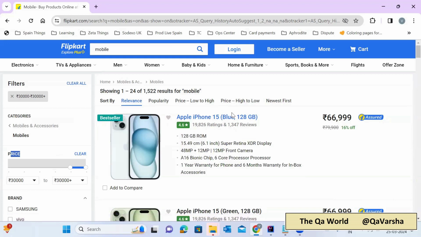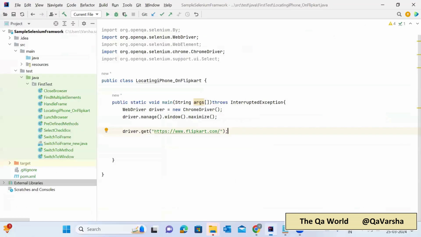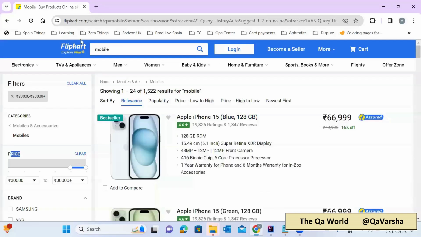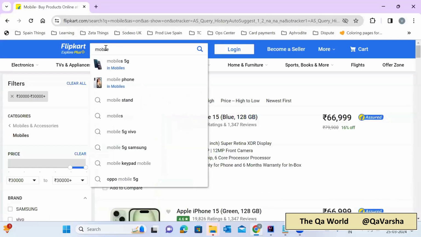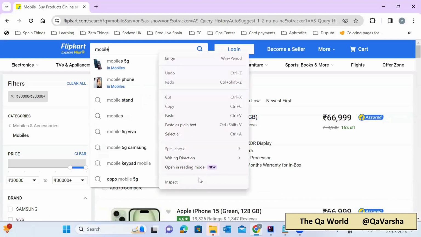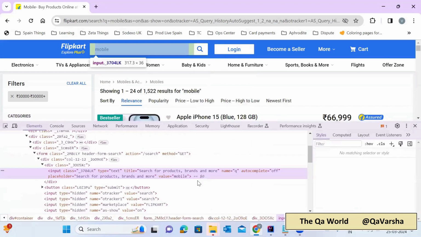Let me write down the script for this Selenium automation in my IntelliJ, so you will understand properly. After opening flipkart.com, what is the next step? I want to write the search text mobile in this text field. So let me first inspect this search field.